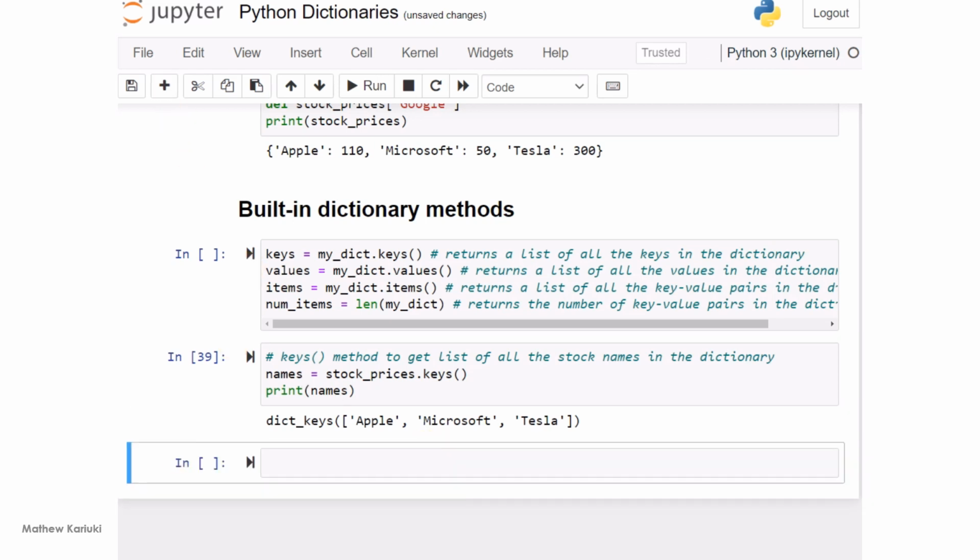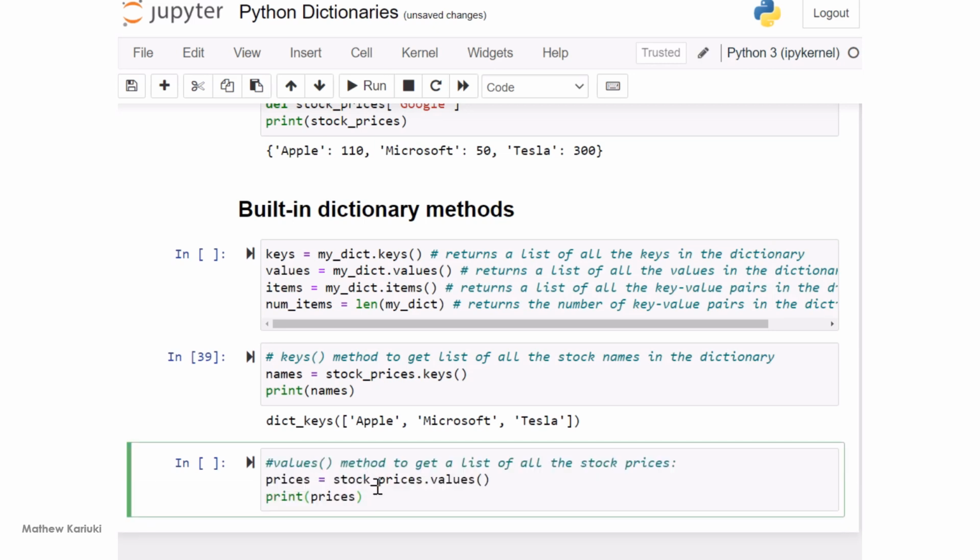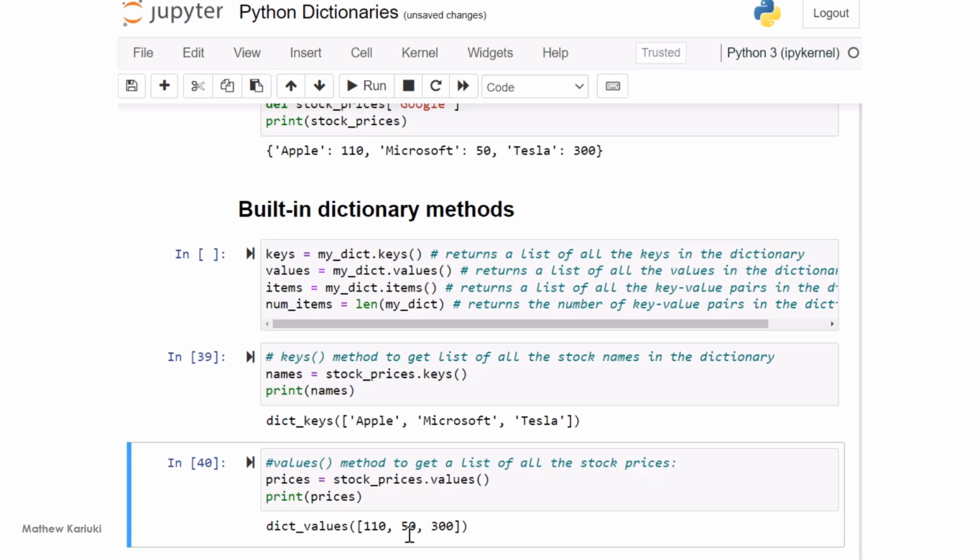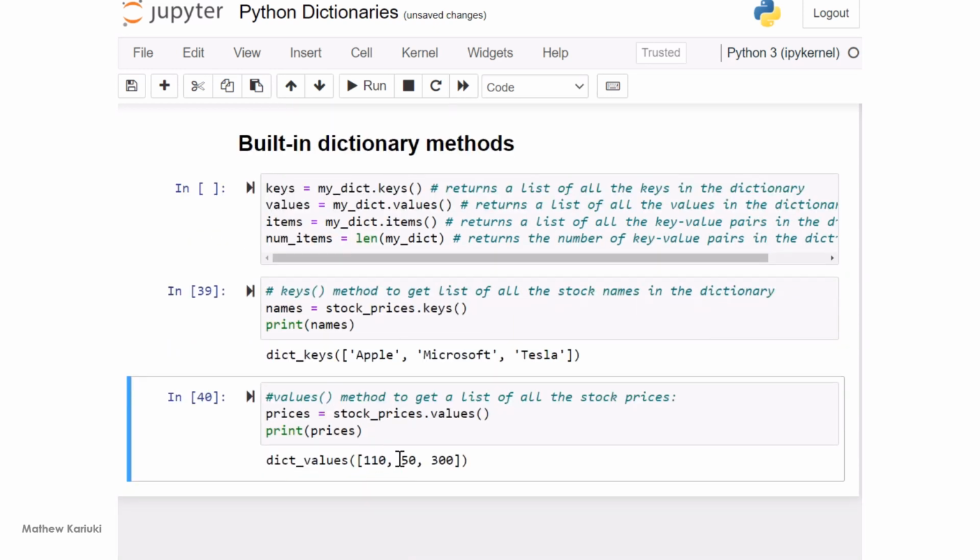The next example, we can use the values. We can get all the values in our dictionary named stock prices. So if I execute this, I get the values 110, 50, and 300. And those are the corresponding prices for Apple, Microsoft, and Tesla.